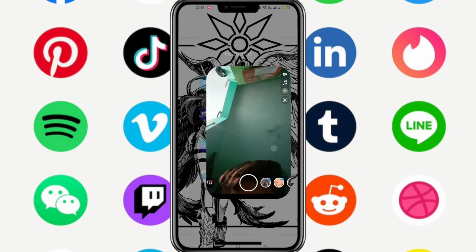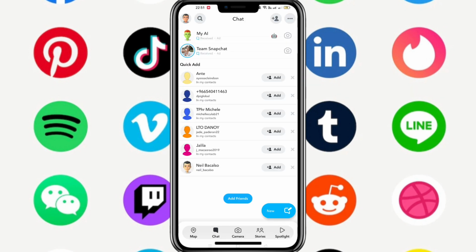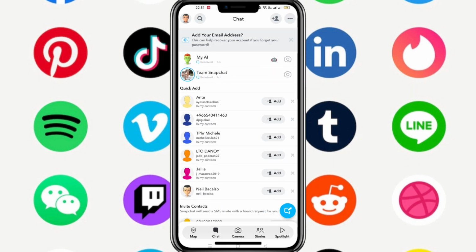Open the Snapchat app on your mobile phone and go to chat. Now you'll be able to see My AI and there's no option on removing or deleting My AI on this account. You need to go to settings.